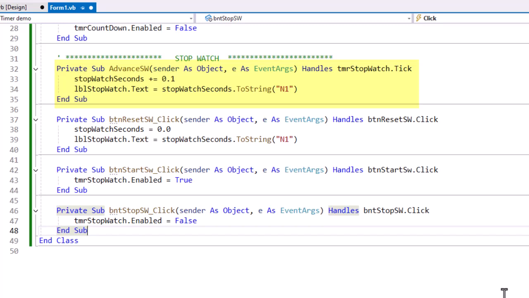For the stopwatch, kind of the same thing. I'm going to set for TMR stopwatch.tick event that handles every 1/10 of a second that the timer is firing. I'm going to increment stopwatch seconds by 0.1 and set the text of LBL stopwatch to whatever the value of stopwatch seconds is. Reset button, setting the stopwatch back down to 0 and showing that text in the label. And then my start and stop buttons for the stopwatch simply are changing the enabled property of that timer to either true or false.